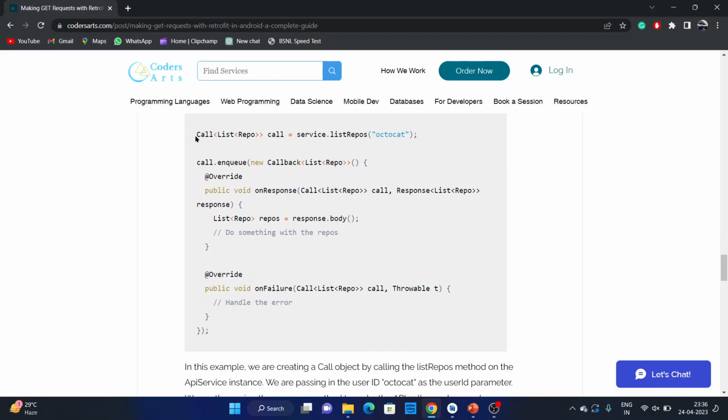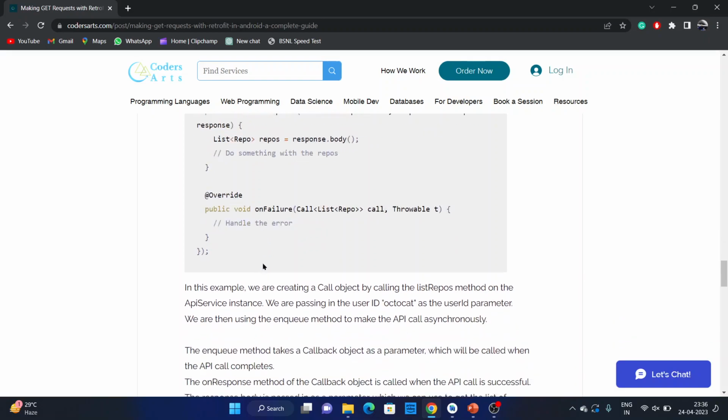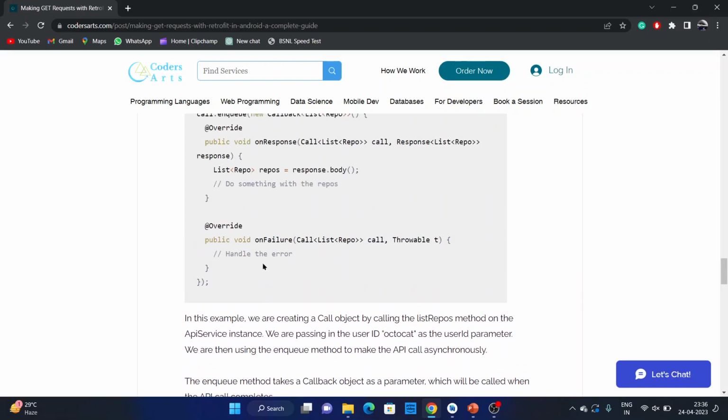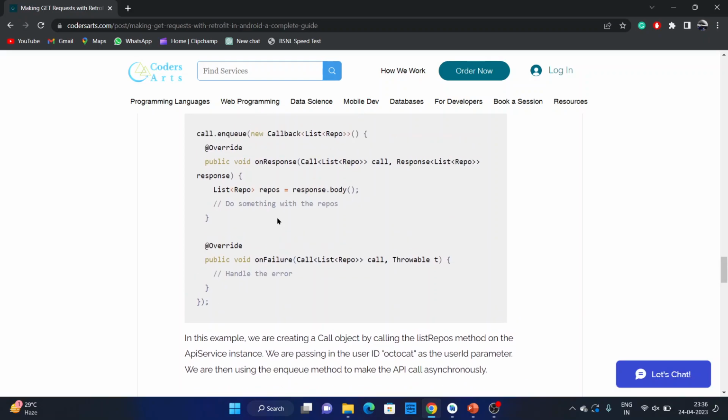By using the Call keyword and call.enqueue, we get two functions. First is onResponse, and second is onFailure. When we get a successful response from the backend side, we handle that in the onResponse code. And if we get a failure, such as a network failure, a server failure, or any type of error above 400, then we get into onFailure.